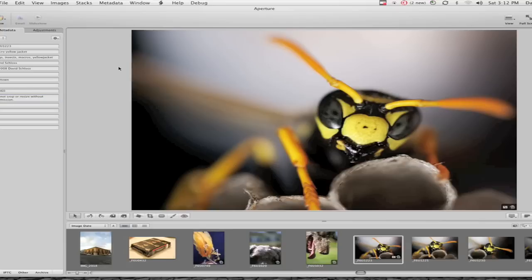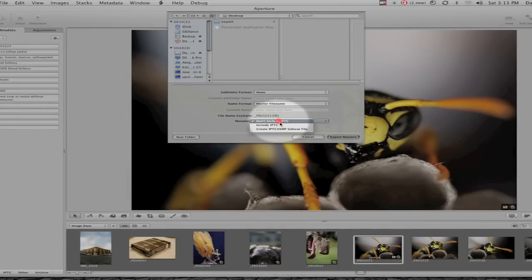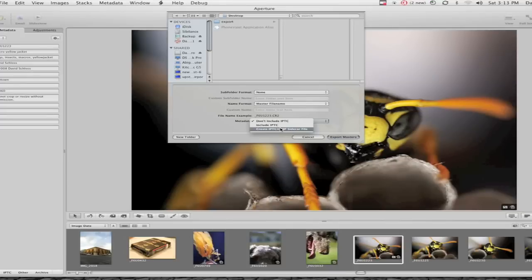So the Aperture team obviously was listening to photographers' comments on this one, because now when we go to export a master file, it gives us the ability to include the metadata along with that master file export. So I'm going to bring up the export dialog box, and I've chosen to export a master file. And we notice here that I have a new choice, and it says metadata: don't include IPTC, include IPTC, or create an IPTC for sidecar file.